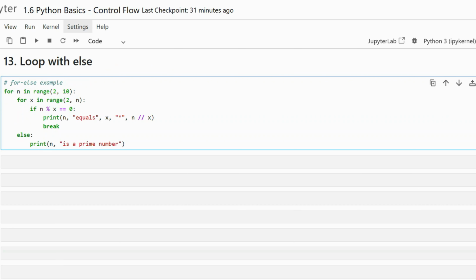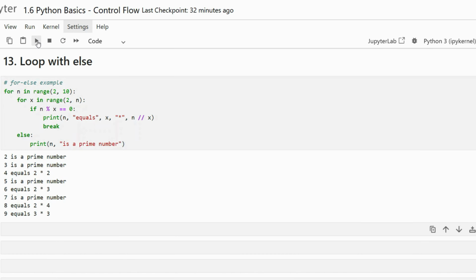In Python, a loop can have an else block. The else block runs only if the loop finishes without encountering a break. Here, Python checks whether the numbers between 2 and 9 are prime. If a number is divisible, the loop breaks. If no divisor is found, the else block prints that the number is prime. This program correctly identifies prime and non-prime numbers.